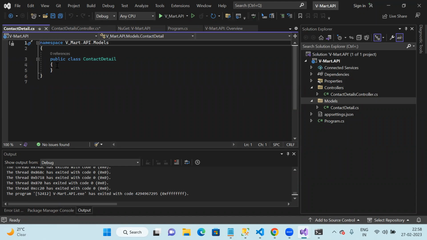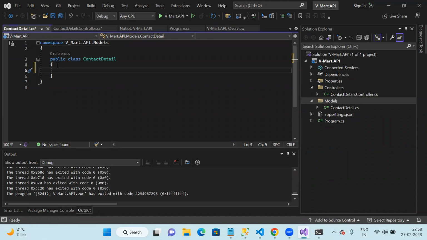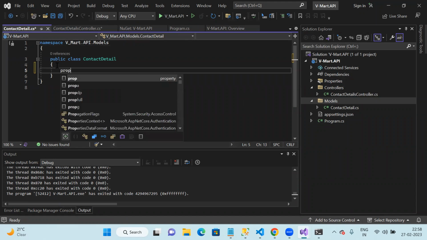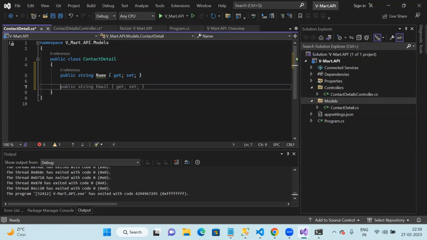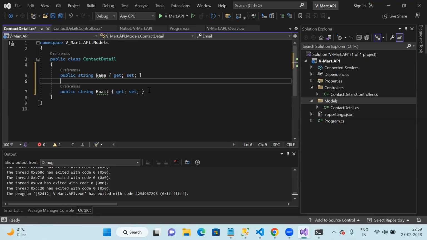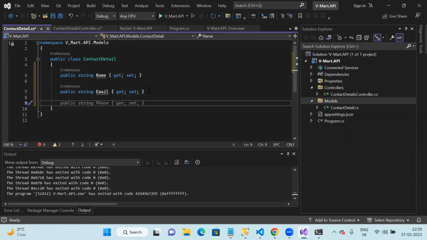Over here now you can specify the properties which we are going to use. So over here we are going to use three properties and the type. I will use string and we'll use name over here. And then we are going to define the email, and the same we are going.